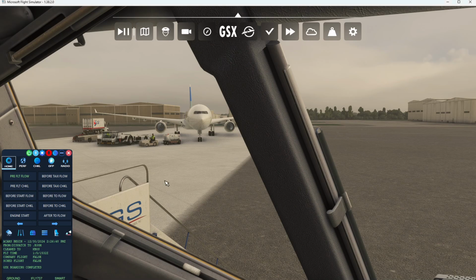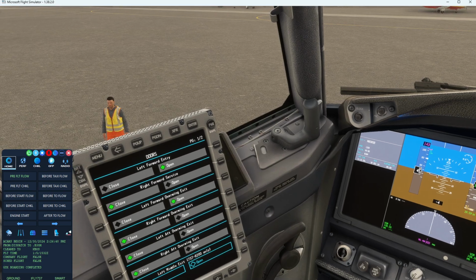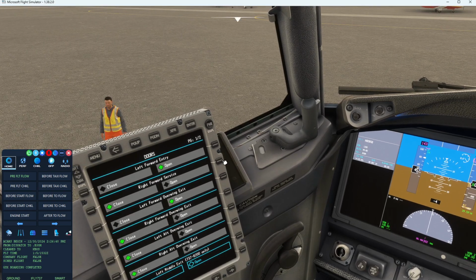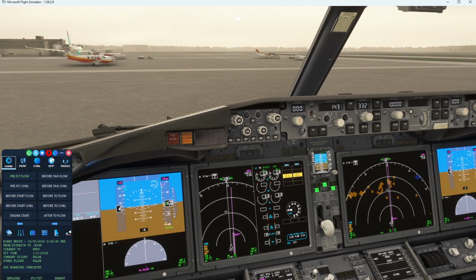Okay, we just completed the boarding operations with GSX. So what I'm going to do now is run the pre-flight checklist. You'll note I am not using voice recognition, which FSFO has. You know what? I will use it for pre-flight, and then we will use button mode for the before start checklist.